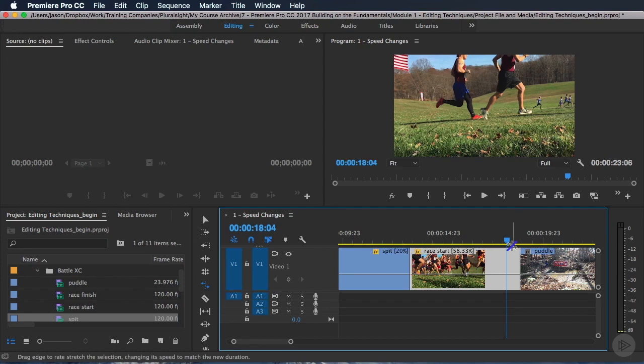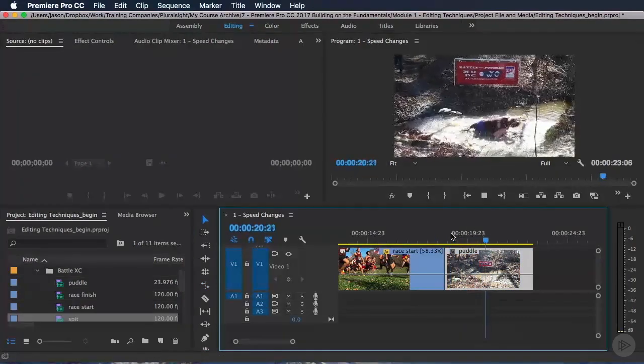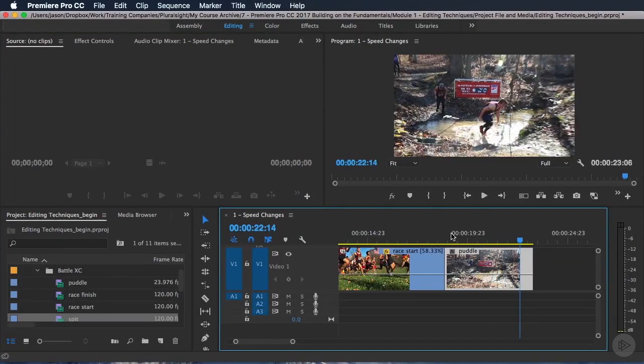Well, what about shots that aren't 120 frames per second? What do we do then? Well, first off, now that I'm done with my rate stretch tool, let me go back to my selection tool and let's take a look at this third shot, puddle. There we go. We see it as some crazy runner who dived into a giant puddle here during the race.